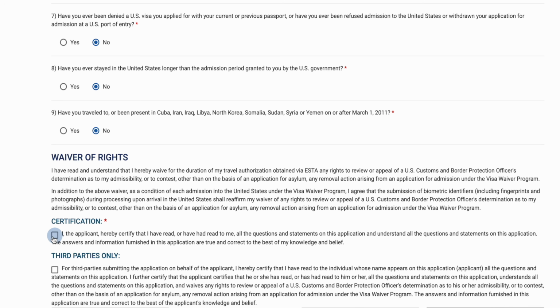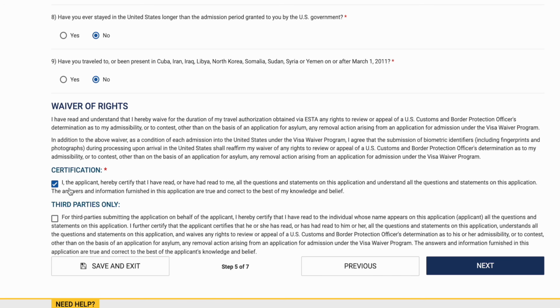Next, for the certifications, click on the first one. And this one is for third party. So if someone is doing this on your behalf, then they would need to click this. But since I'm doing it for myself, I'm just going to click on the first one, and then I'm going to click on next to proceed.